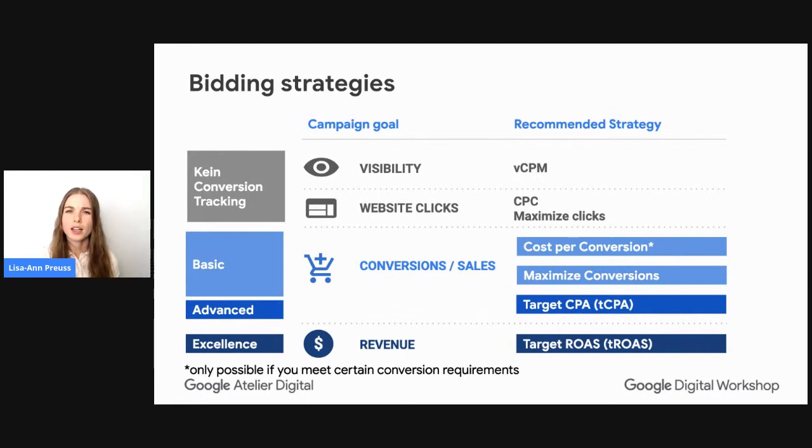If you're more interested in getting website clicks, then CPC or maximize clicks could be the right option for you. Now, CPC stands for cost per click. So here you're essentially paying per click onto your ad, or you can choose to maximize those clicks. And all of these different strategies that I just mentioned are possible even without conversion tracking. If you do have conversion tracking in place, then you can even opt for the more advanced strategies.